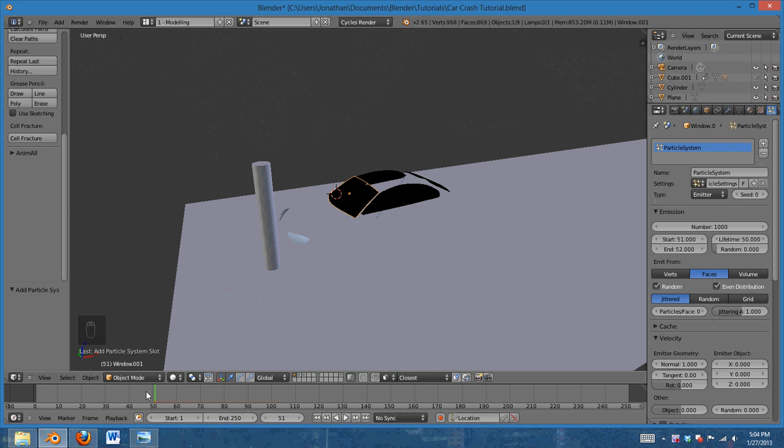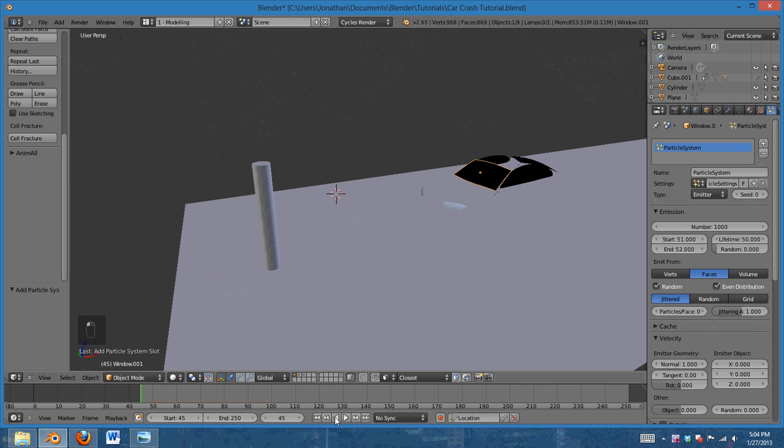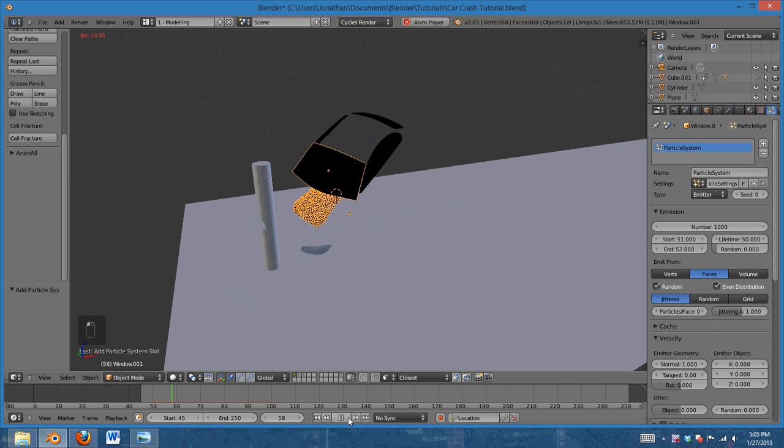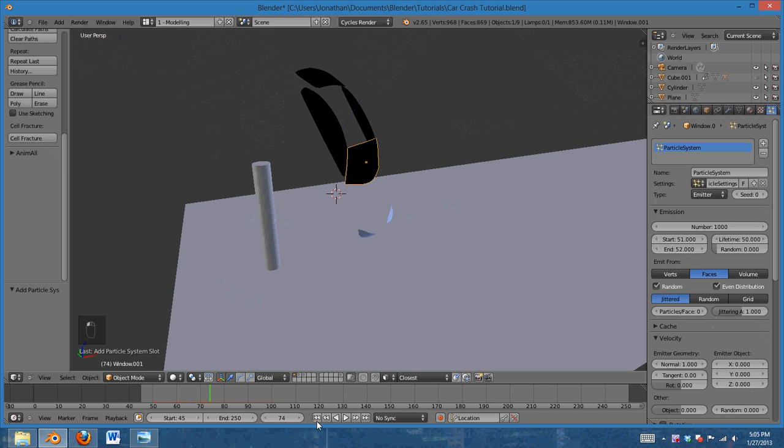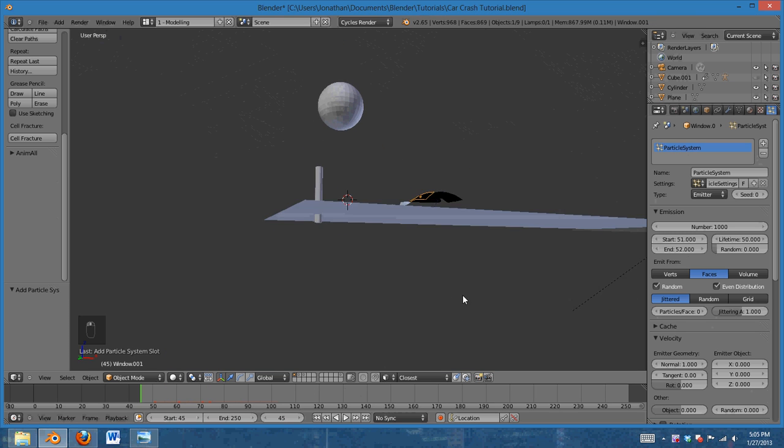So you can see they're all emitted. I'm going to change this to 45 right now so I don't have to watch the entire thing again. So here, bam, releases all the particles at just the right time.